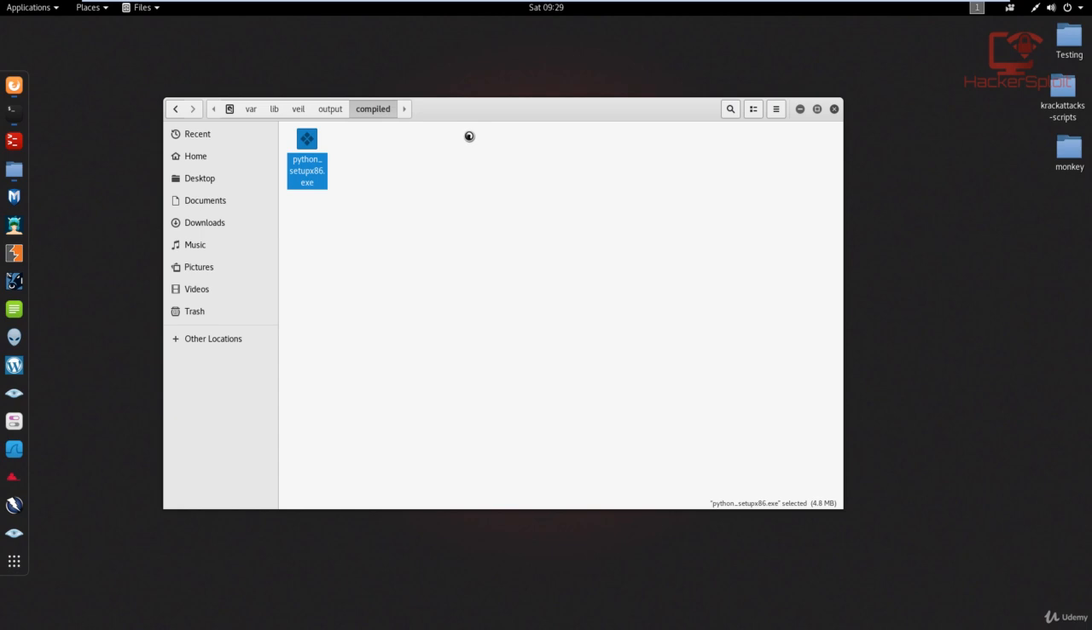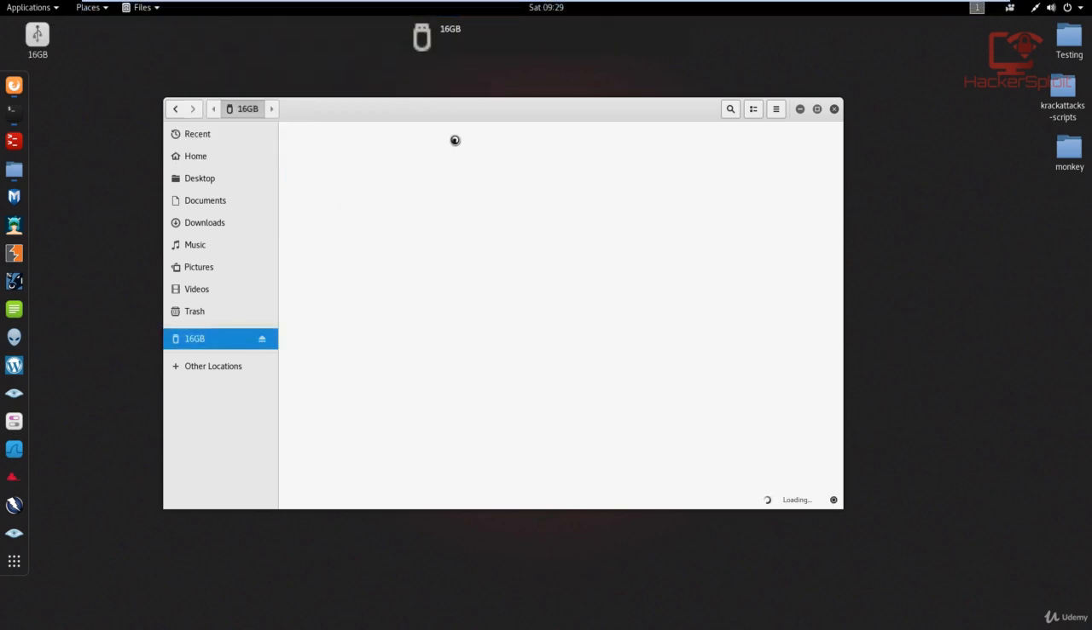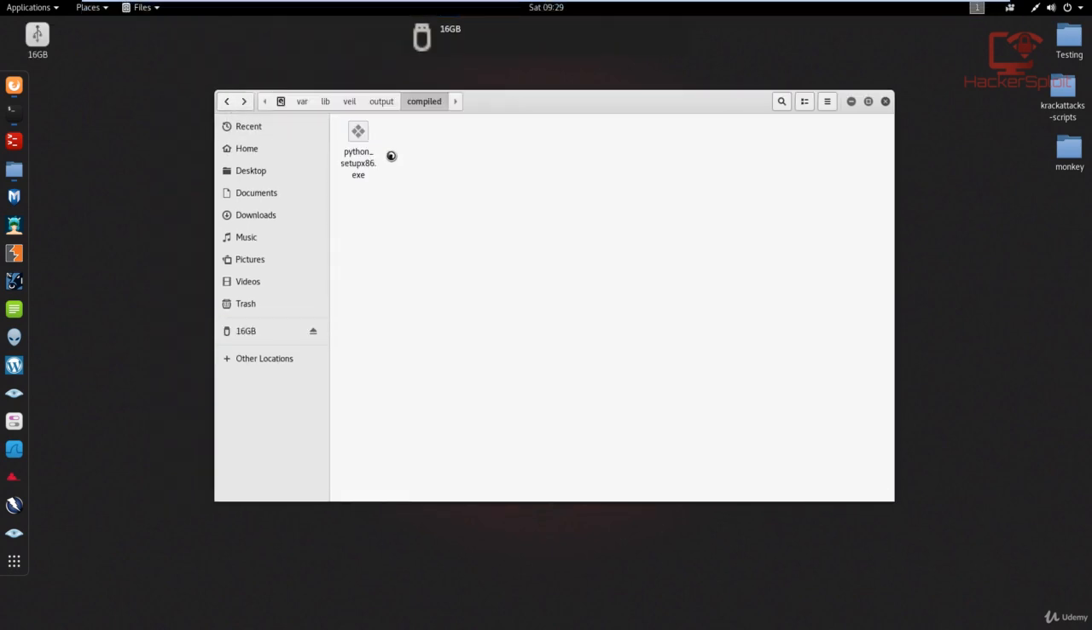To do that, I'm just going to plug in my flash drive. Just give me a few seconds, guys. So I'm just going to plug it in here. There we are. And now what I need to do is go into my virtual machine and go into my removable devices and Silicon. There we are. It is connected.